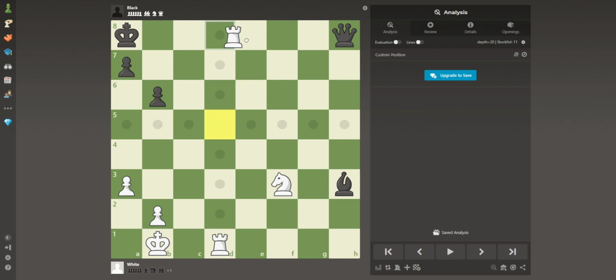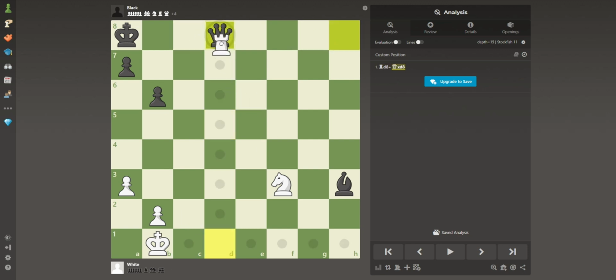If you said rook d8, you'd be correct. This attacks the queen and the king at the same time. The queen must take. And white is simply winning here.